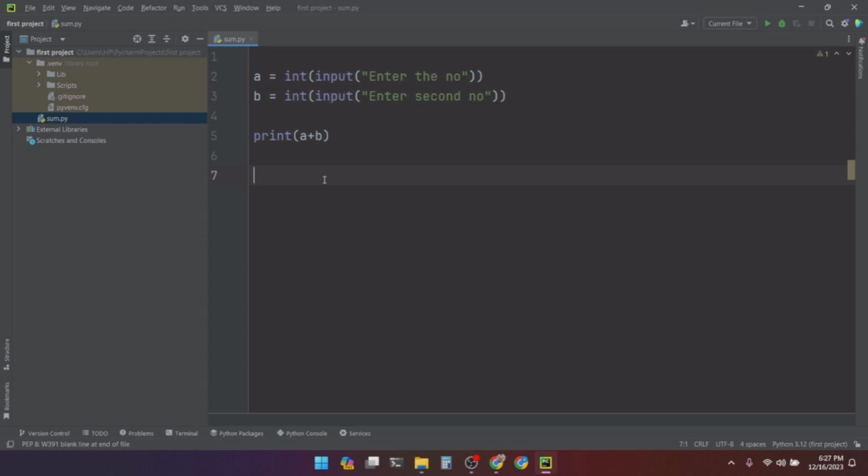Now it's a challenge for you to write a Python code which takes an integer r as an input parameter and returns the area of the circle. And everybody comment on this video, I'm going to give likes.